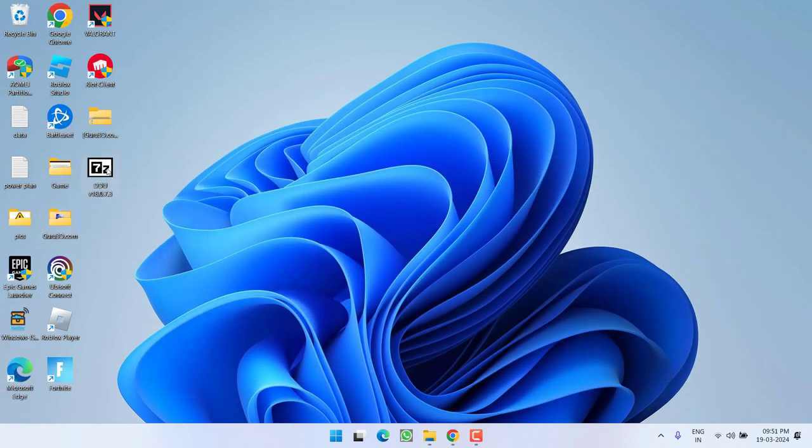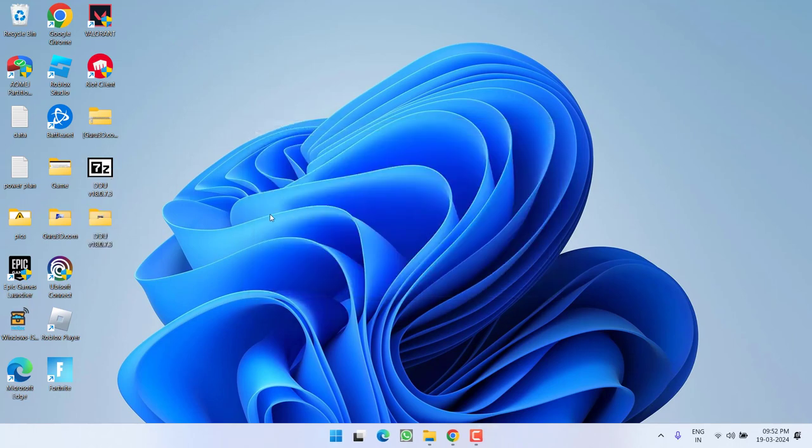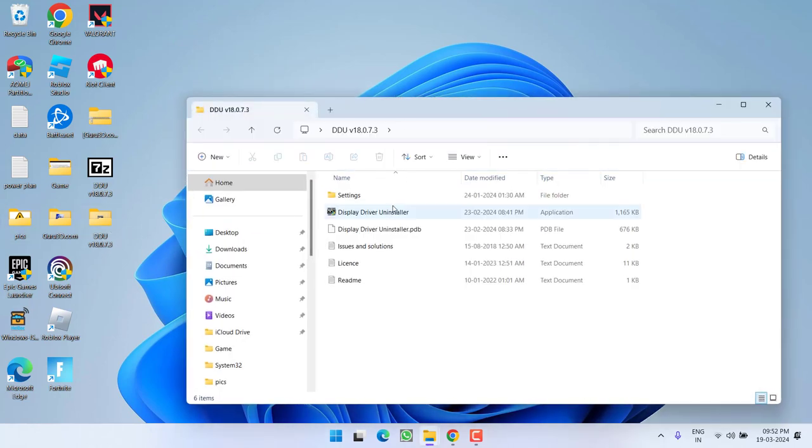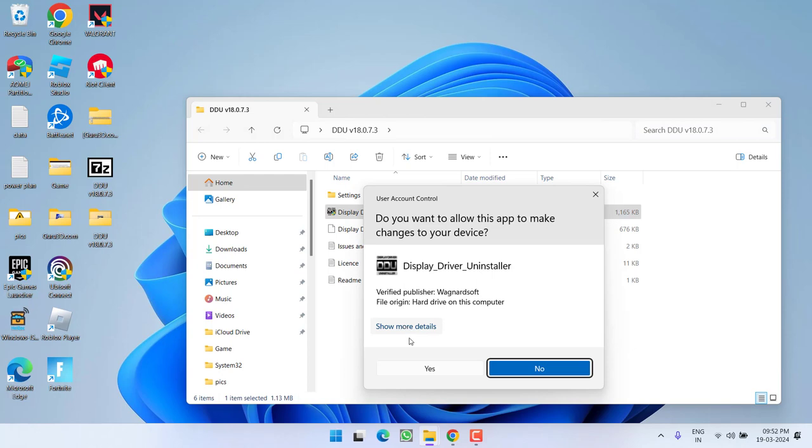Now double click the 7z folder to extract the files in the 7z folder. Click on the option extract. Now open the extracted folder and here you will find a file with the name display driver uninstaller. Right click and choose the option run as administrator.